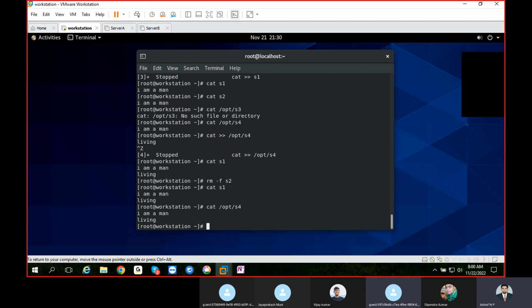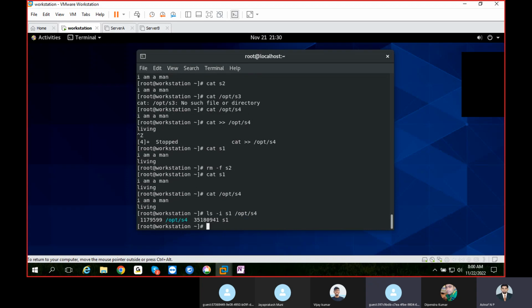Now, in this case, we can easily find original files. Also, I forgot to tell you, you check the inode number. Inode number will be really different. S1 inode number and /opt/S4 inode number. Inode numbers are different, right? Different. I'll draw a diagram and tell you, please wait.